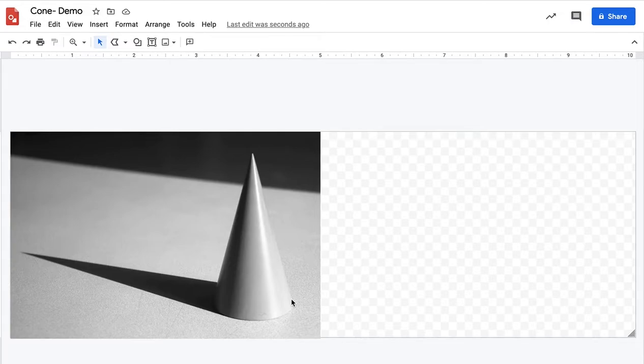I'm going to demonstrate how to translate this three-dimensional cone photo into a two-dimensional vector illustration using only the Polyline tool in Google Drawings. The first thing you want to do is assess the image and try to make some plans. First of all, we want to think about, of course, the colors or the number of tones involved in this. So this is a grayscale image, so I'm going to stick to whites, grays, and blacks.